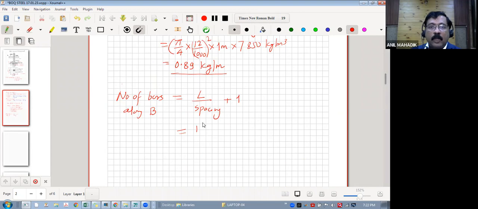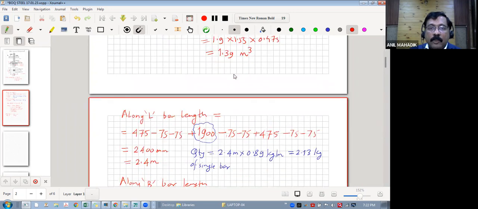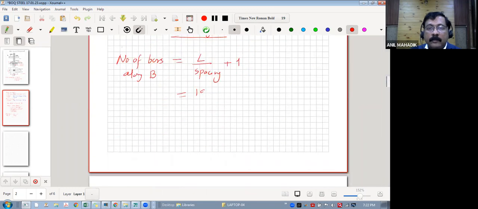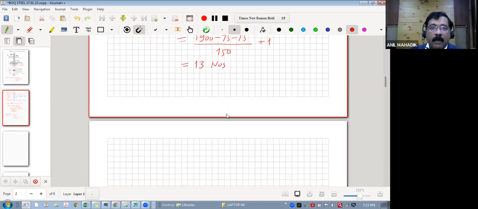So what is our length? How much length will we have to take? Minus cover, don't forget. From here to here the dots are there, right? So 1900 minus cover from both the sides, divided by spacing, is 150 plus 1. How much will it come? Round on the higher side. 13. 13 numbers.